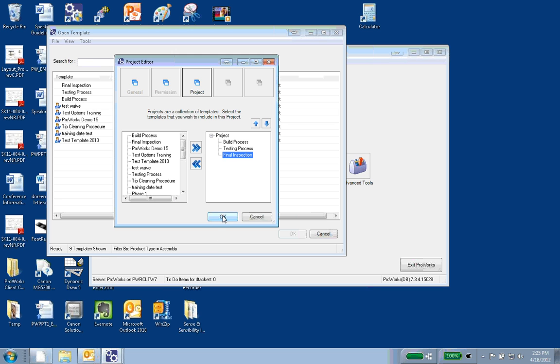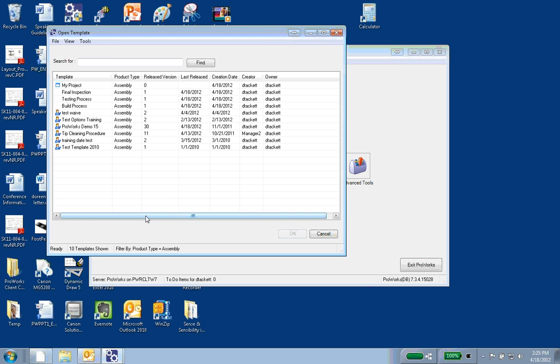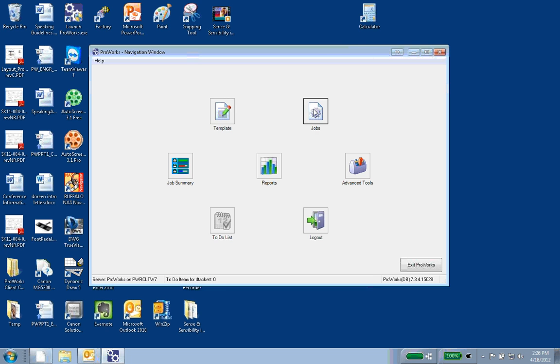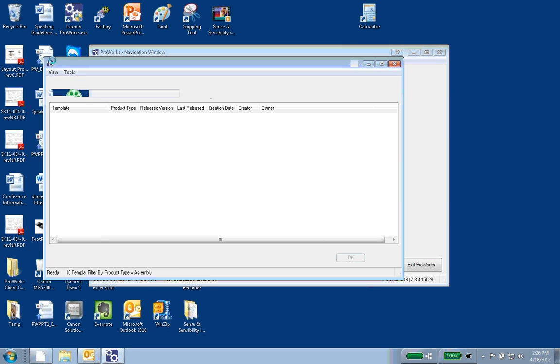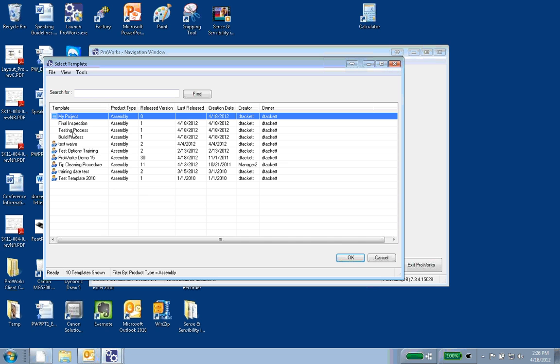Once I'm done there, I can go ahead and say OK. The project's essentially defined. I don't really have a release on my project because the releases are all done on the templates because those are the building blocks. The project's just a placeholder. But what this allows me to do now, if I go into jobs and I want to create a new job, I'll say new. And I'll select my project rather than the individual templates.